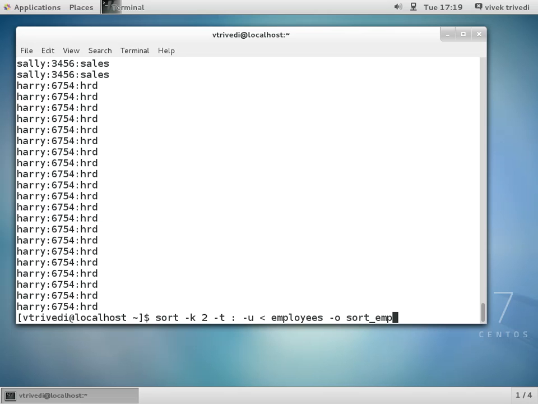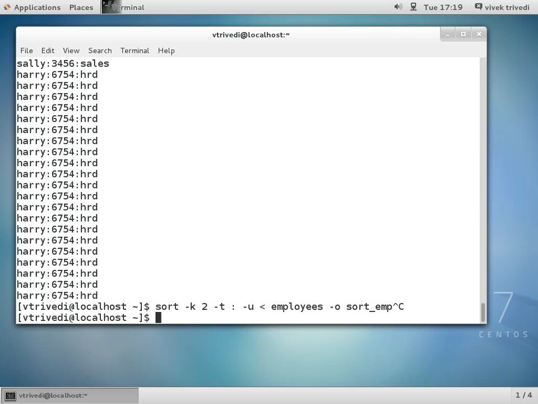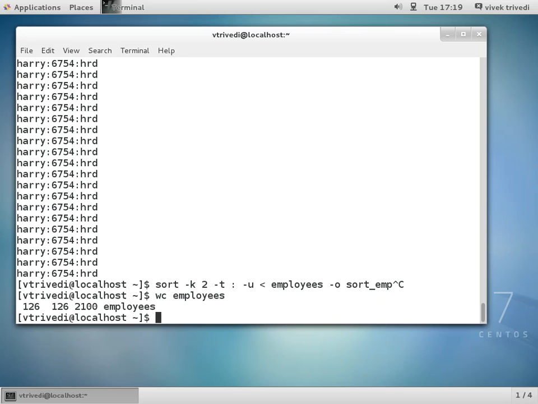Yes. Harry's record is duplicated these many times in my file. How can I find out how many lines I have in a file? Simply use the wc command followed by your file name. It returns you 3 values: first is number of lines, then number of words, and number of characters. WC stands for word count, where it gives you a count of 3 things: lines, words and characters.